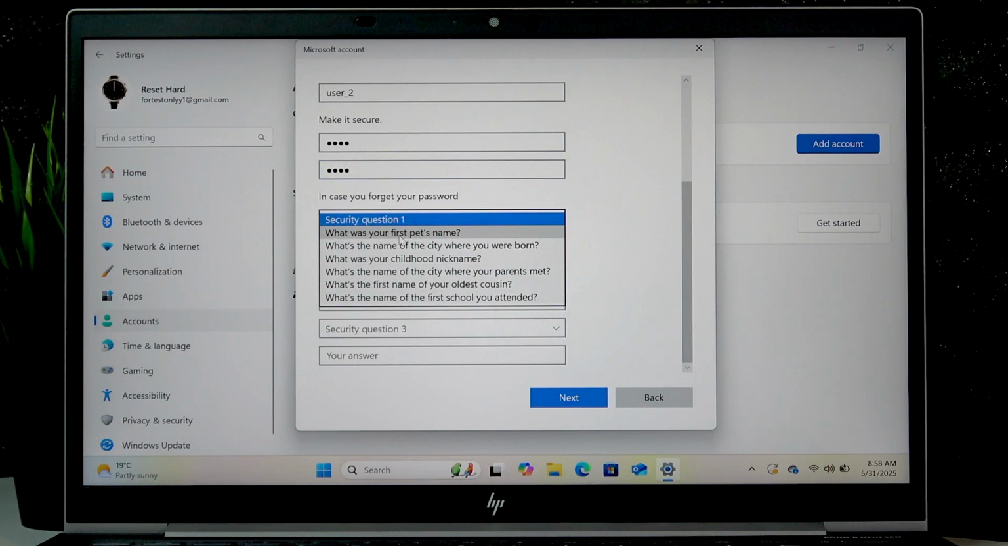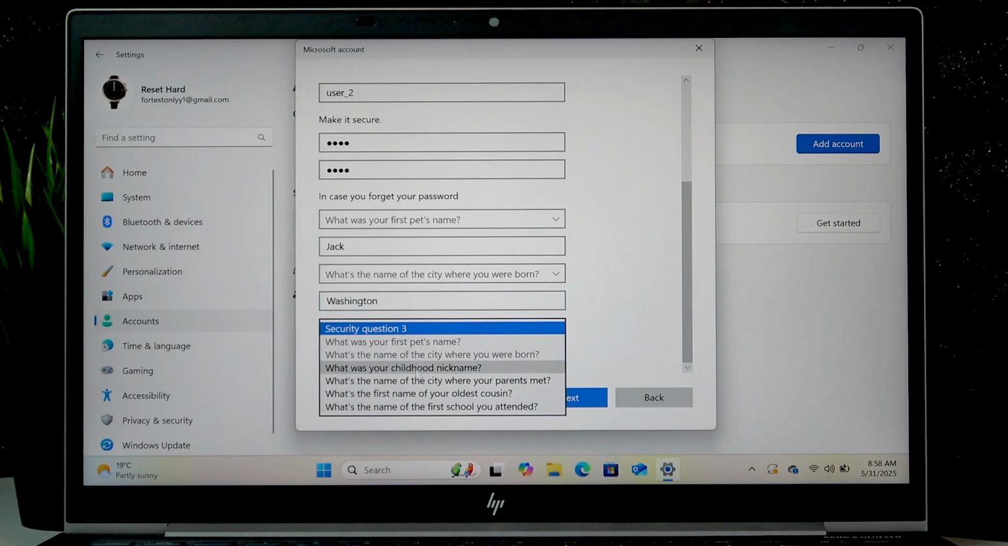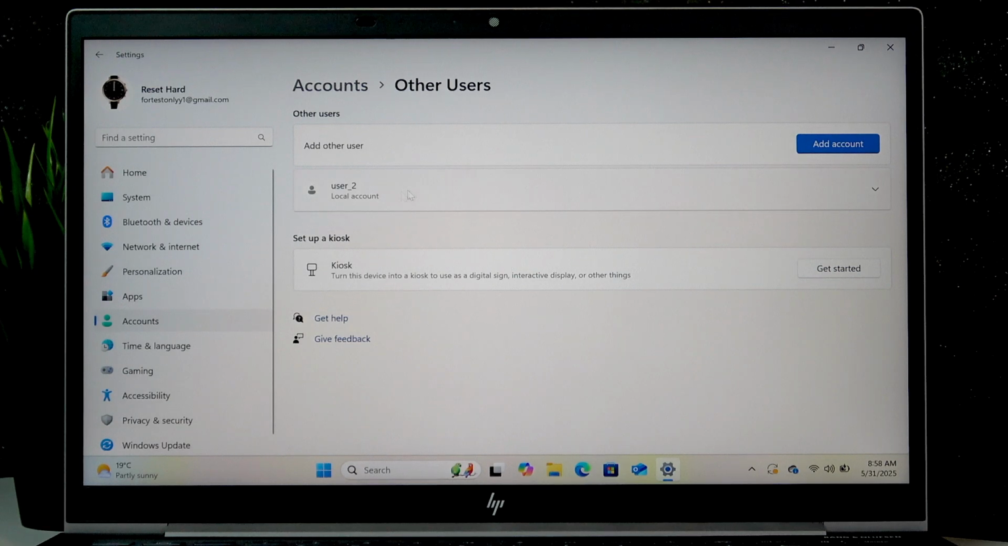So you have to select 3 security questions. So for example, what was your first pet's name? And we can say it was Jack. Then what's the name of the city where you were born, and let's say it's Washington. So what was your childhood nickname? Alright, and then click next, and this way you add another user account.